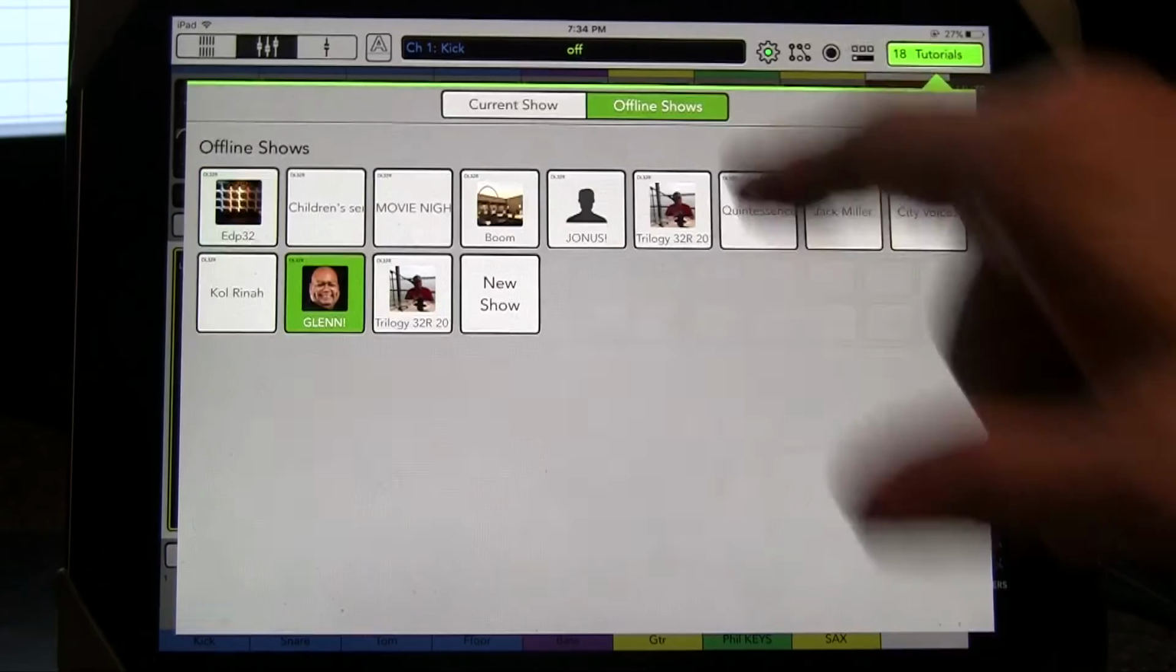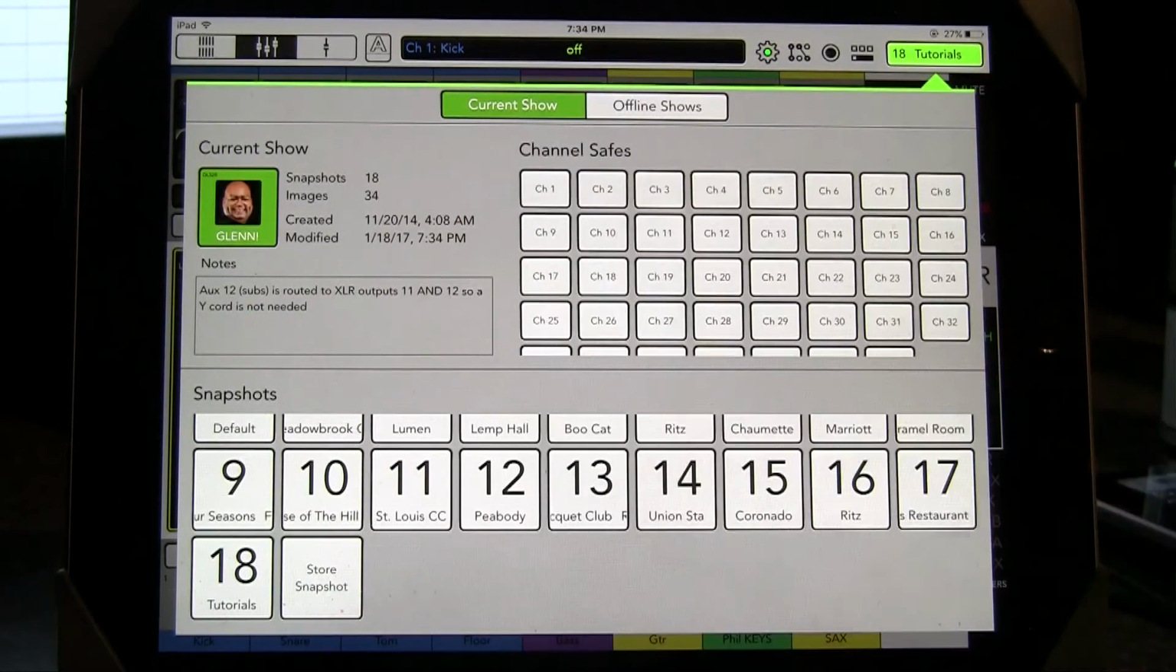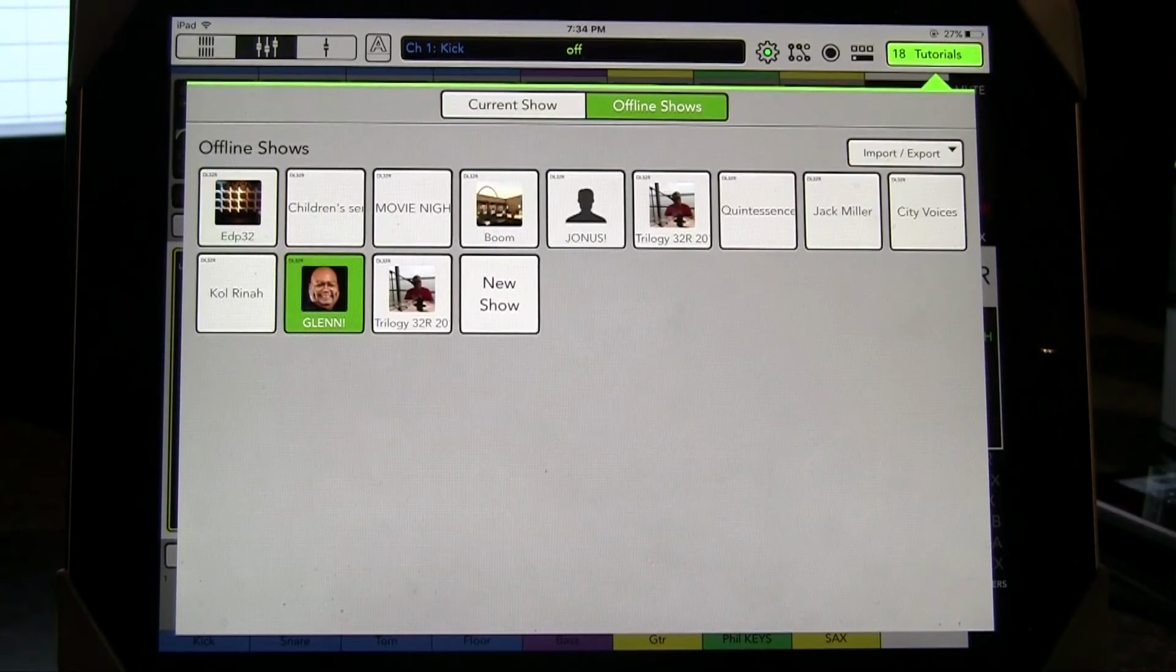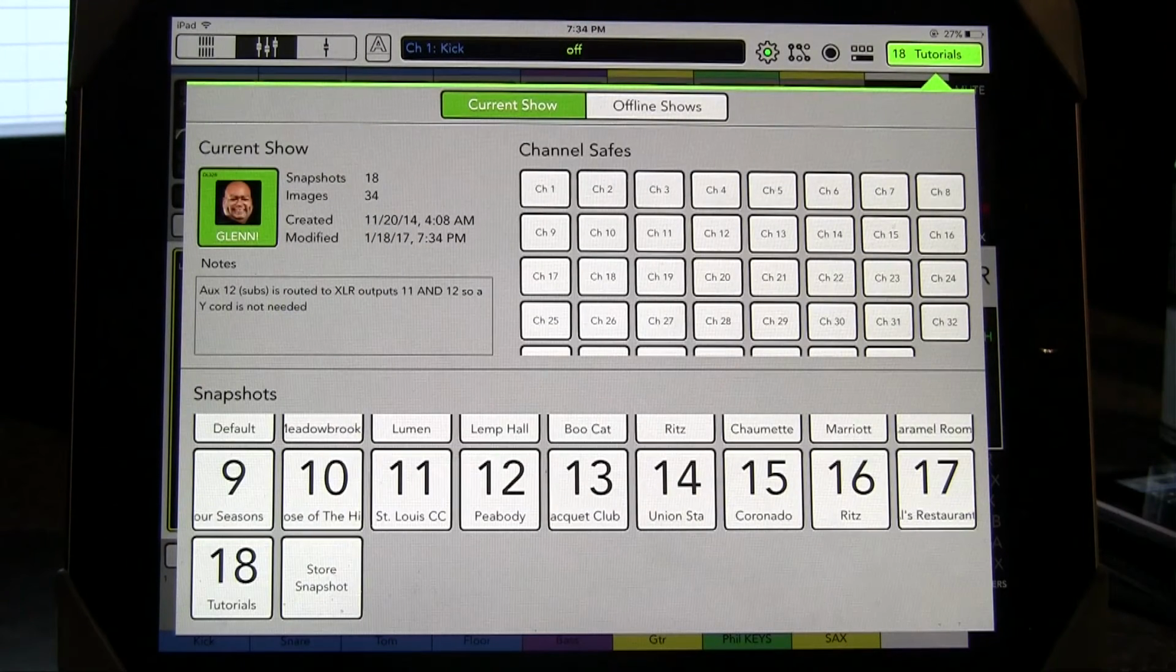These are offline shows, the ones that aren't loaded, and this is the currently loaded show. Again, you can put notes in there about the show. Let me explain again that the shows are not stored in the DL32R. They are stored in the iPads. Now, as far as the DL32R not storing the show, I have to back up and say, well, that's kind of a lie. And here's why.